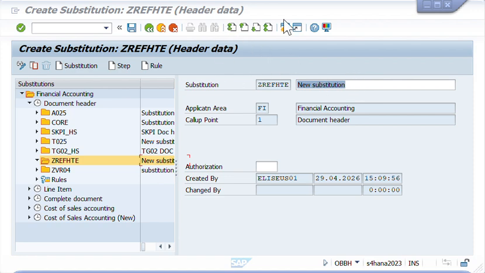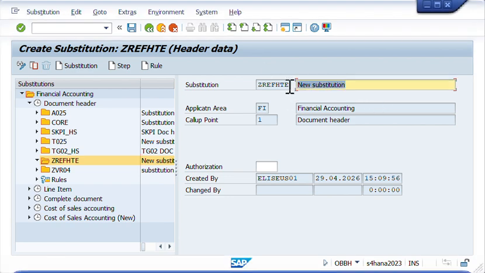Let's change the substitution description. I'll change it to default reference and doc header. And then I'll click substitution, I mean step.